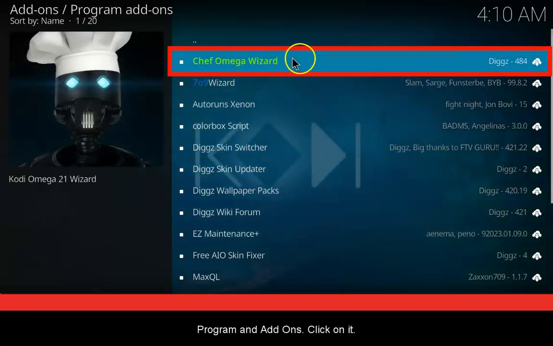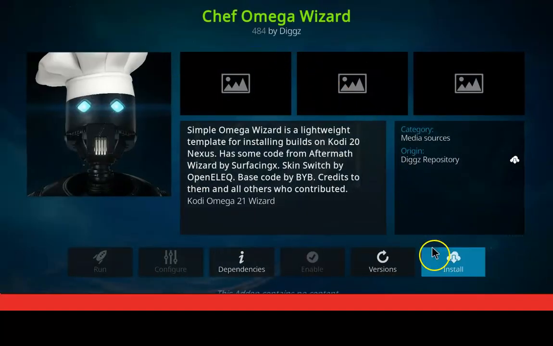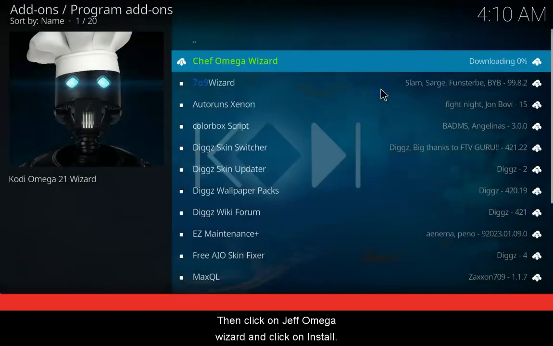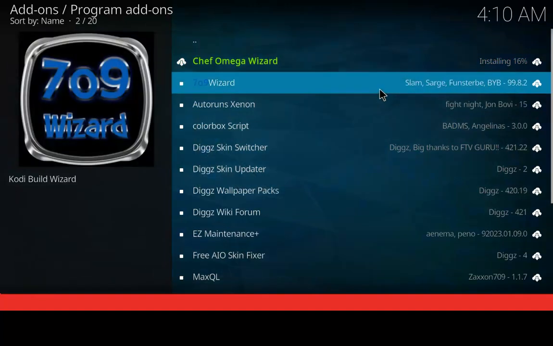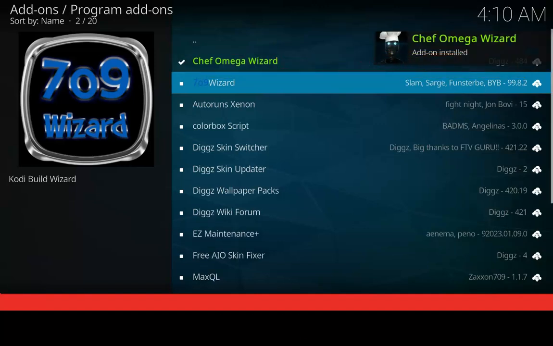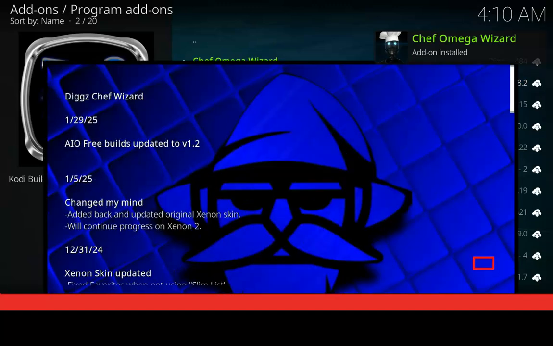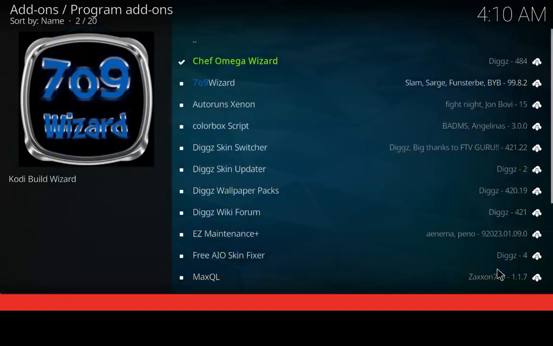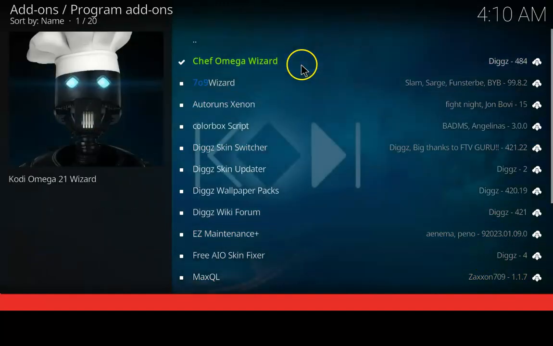Now click on Chef Omega Wizard. Now click on install. Now click OK. Now click on Chef Omega Wizard and wait for it to initiate and complete. Now click close. Click close. So once you click close, you will get this dialog box that will appear on your screen.